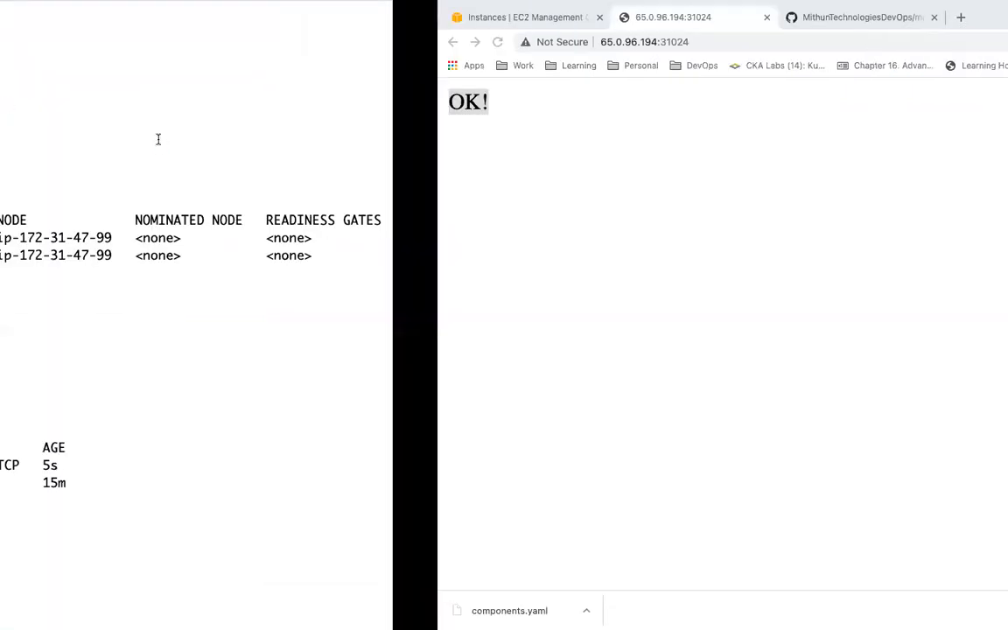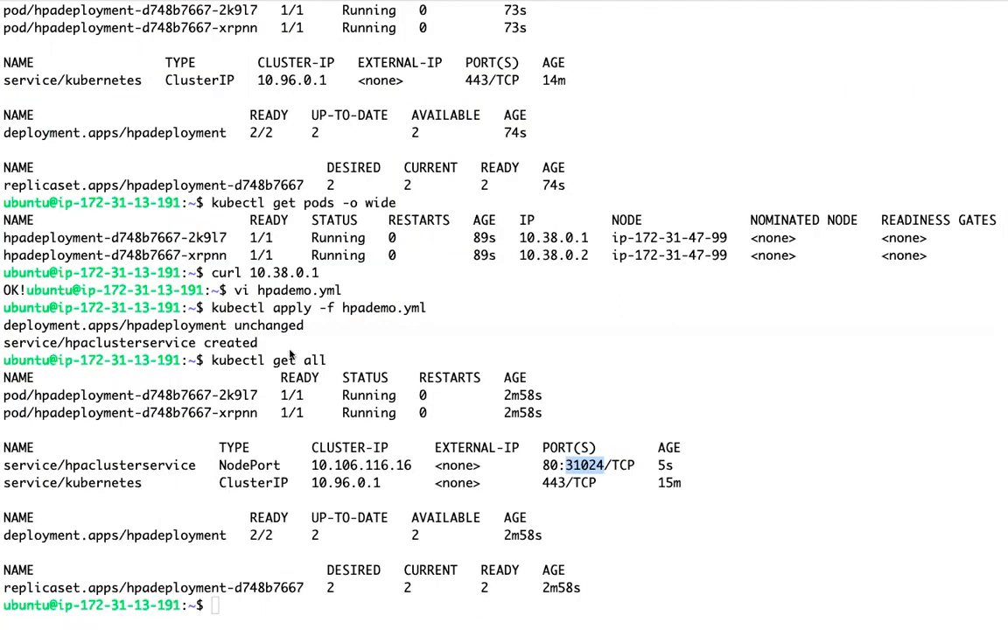Now I have only 2 pods. Now request goes to service, and service will route the traffic to these 2 pods. If a lot of requests are coming, service has only 2 pods. Now I can increase the load. So the request goes to service, which has only 2 pods, so it will route the traffic to only those 2 pods.